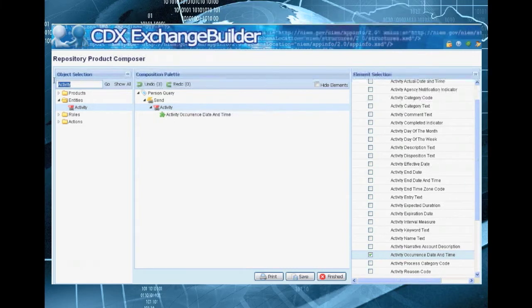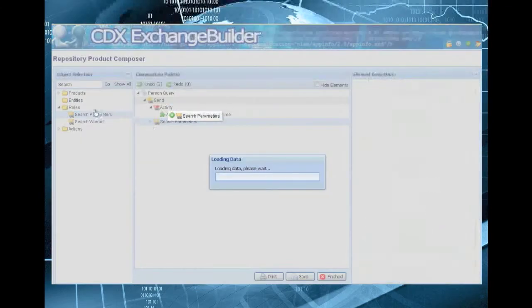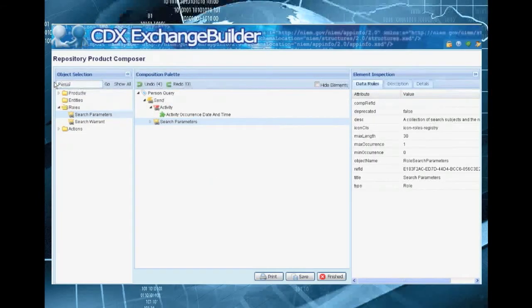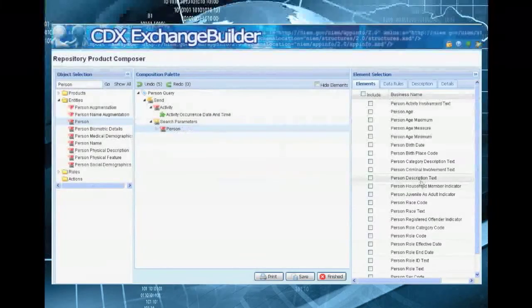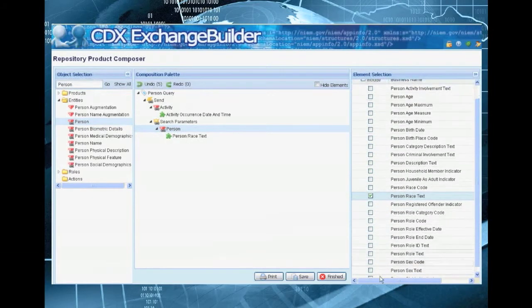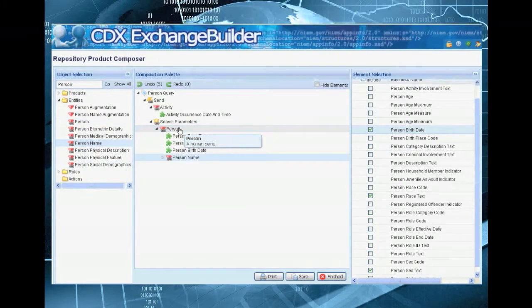We conduct a keyword lookup and select search parameters from the roles group. Next, we want to capture our person search parameters. We search for objects for person and select the person from the entities group and add the collection to our search parameters. Next, we select the race and sex text elements and the date of birth from the elements contained in the person entity object. Now, we add the person name search items by selecting the person name entity and dragging it under the person in the composition. We select last name and first name from the optional elements.